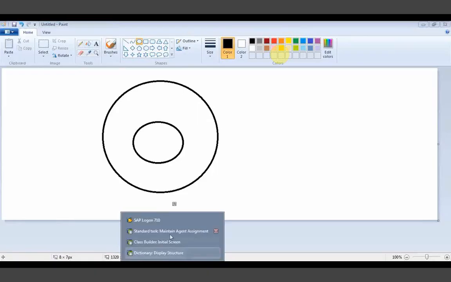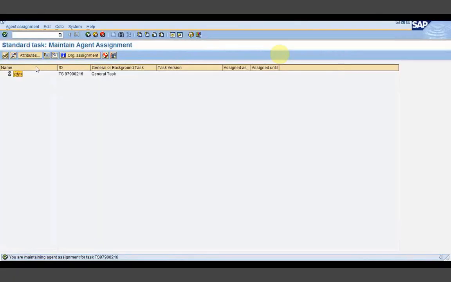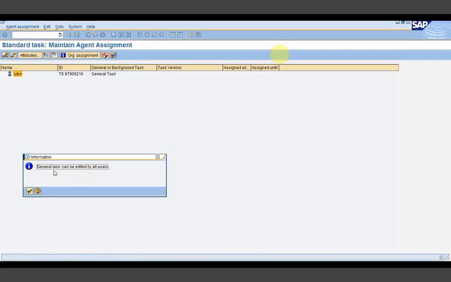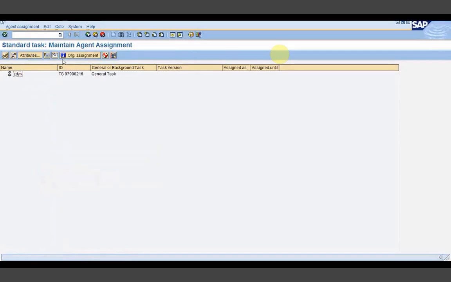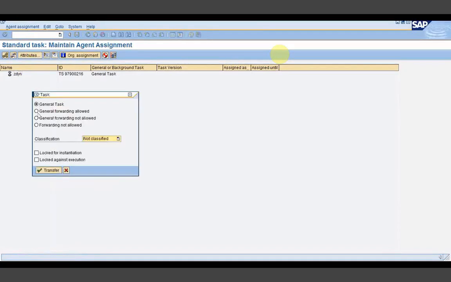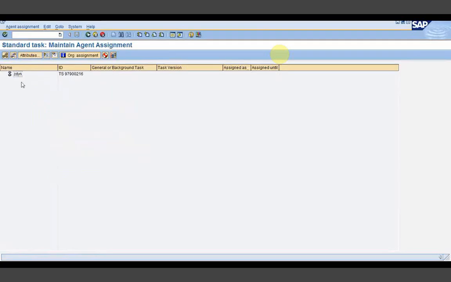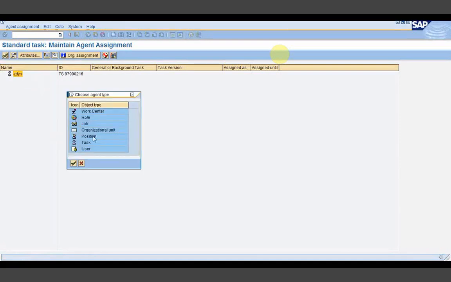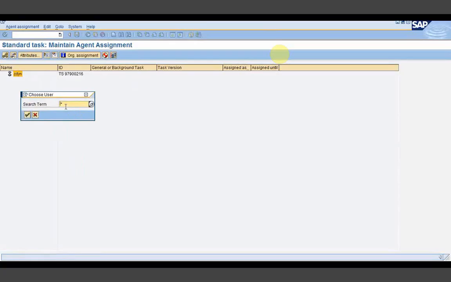Now I will show you how we are maintaining this. Going to this task's agent assignment, you can see it is saying the general task can be edited by all users. So before maintaining possible agents, you will have to remove this general task, select something other than the general task, and then maintain the possible agent. Suppose out of this I am selecting the user LKDIA.